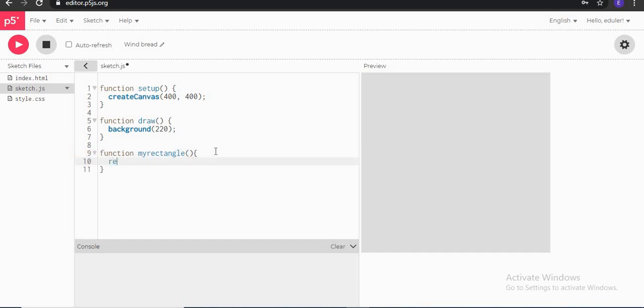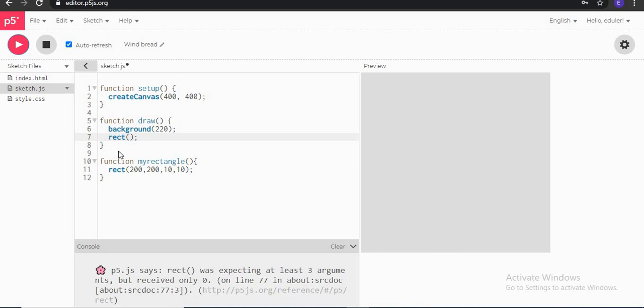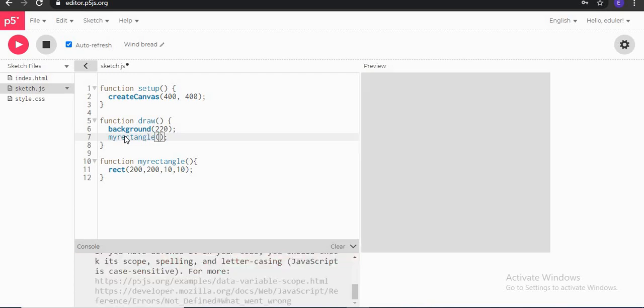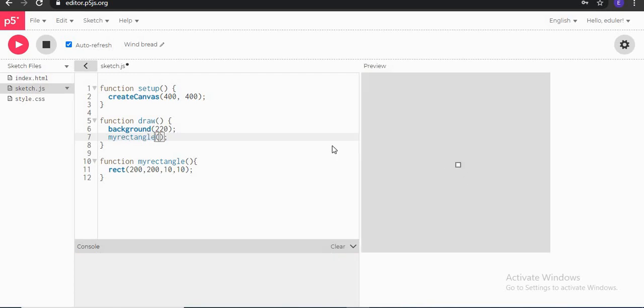So here I'm going to create one rectangle. And then close. But when I run, I can't see any rectangle because I have to define it. So under function draw, I will define it. Sorry, it's my rectangle. We wrote the wrong spelling. So now we can see that this rectangle has been created.